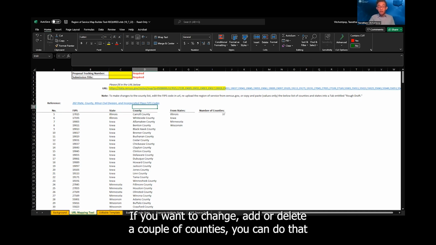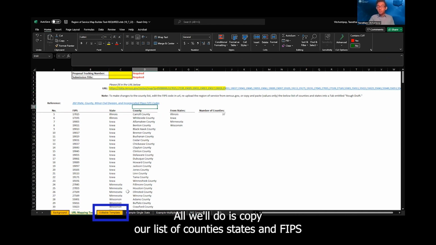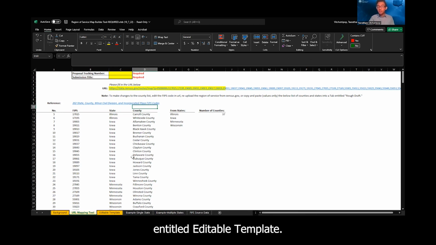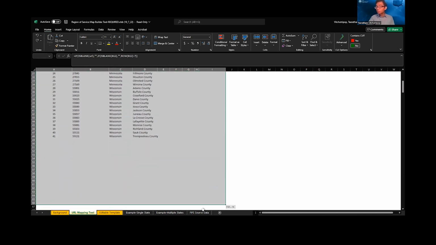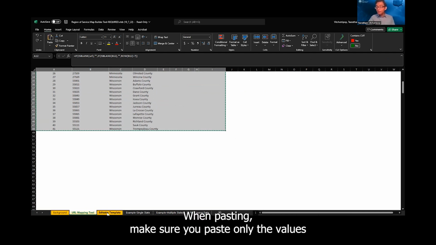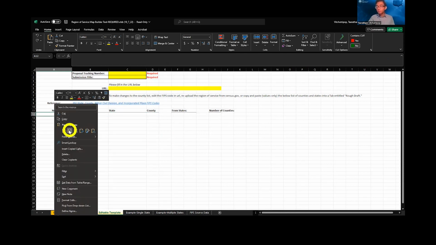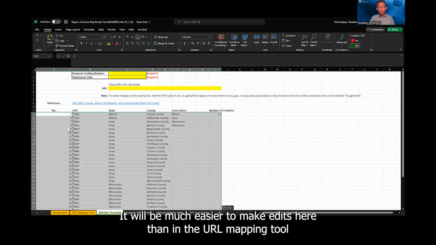If you want to change, add, or delete a couple of counties, you can do that by using the tab entitled Editable Template. All we'll do is copy our list of counties, states, and FIPS codes from the URL mapping tool sheet and paste them into a new sheet entitled Editable Template. When pasting, make sure you paste only the values like this. Great, now we can continue editing the list. It will be much easier to make edits here than in the URL mapping tool sheet.